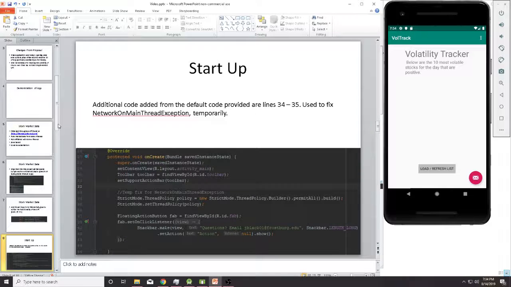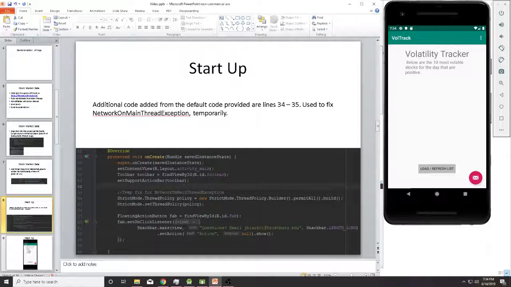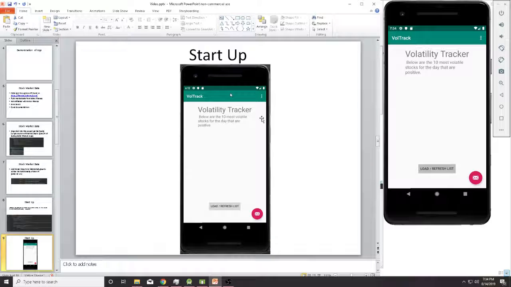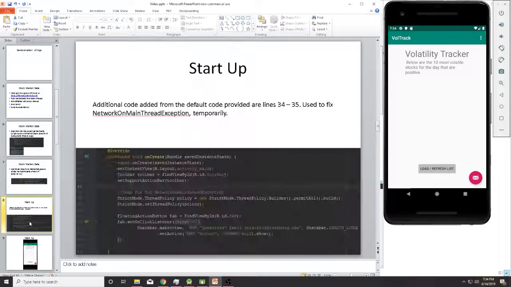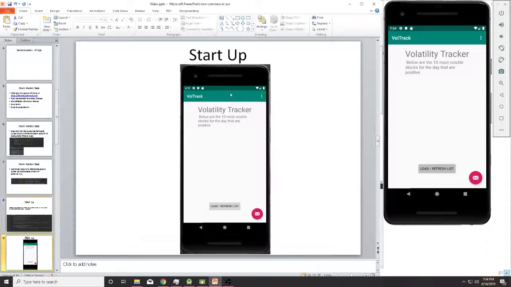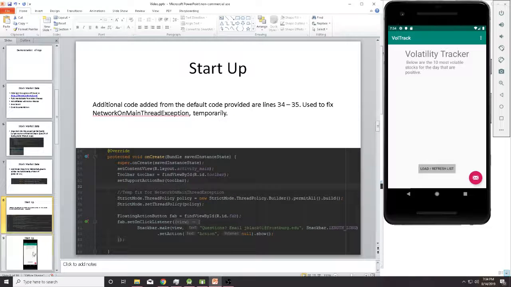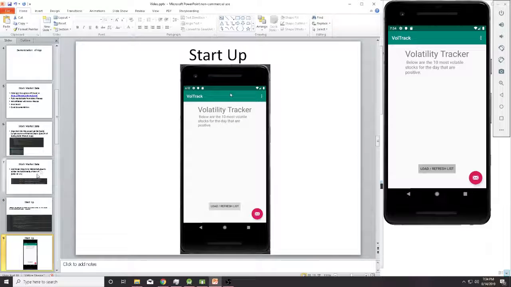All right. So as we can see, here is our application on first startup. This is after, when this starts up, this is the block of code that was executed, and this is the image that the user is able to see.